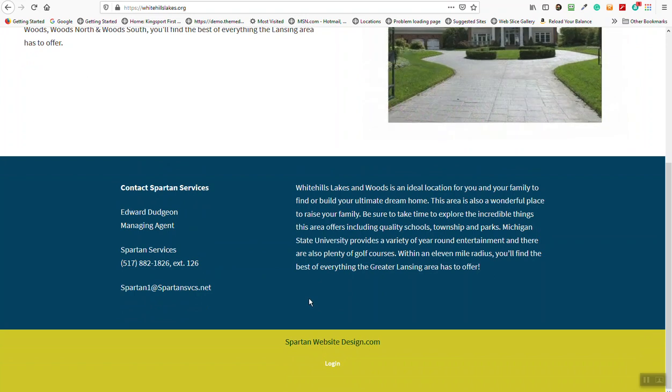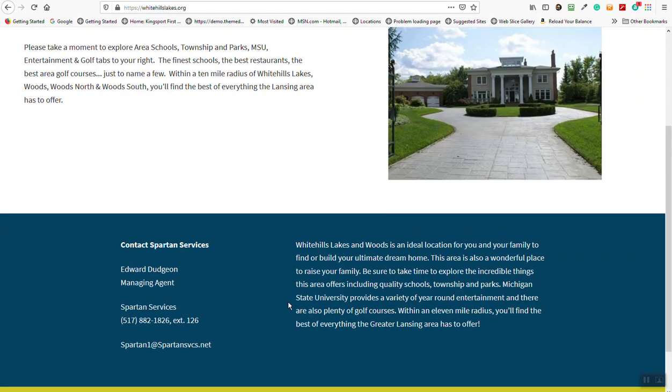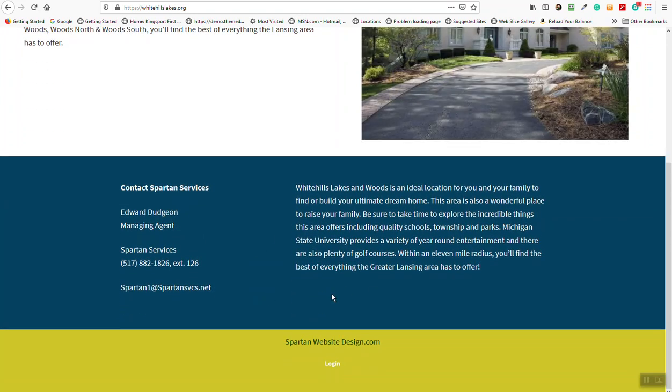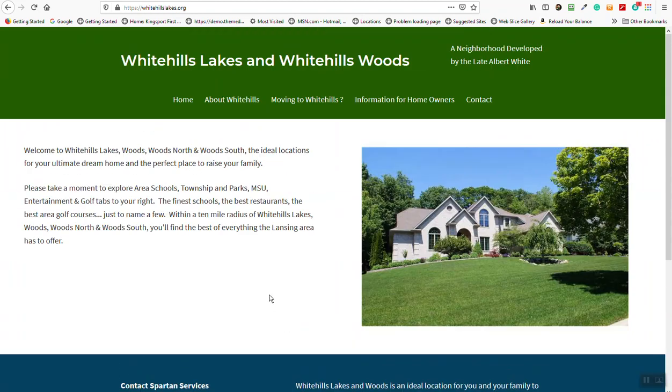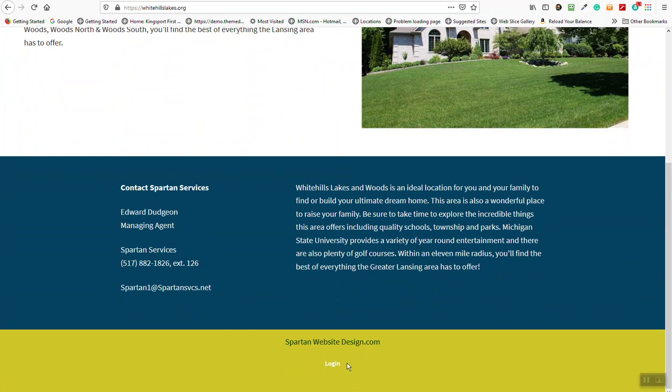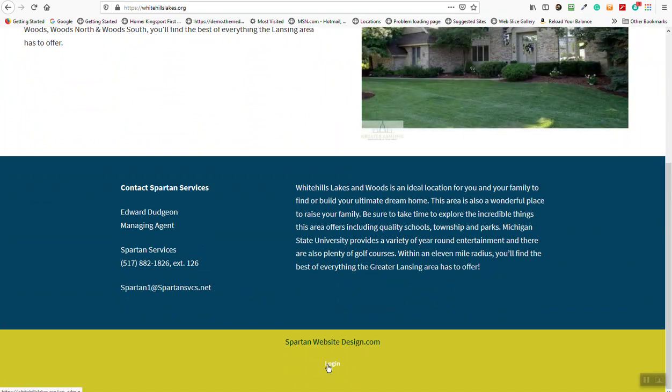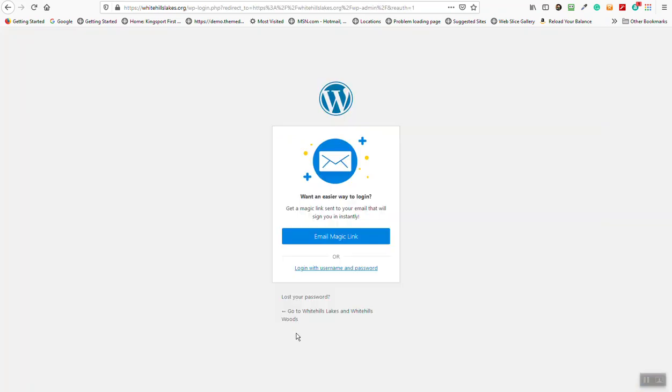And again, we can make this look any way that you want: shrink this down, change the colors, the number of columns, put a background in, put hyperlinks, whatever you want. So what you want to be able to do is log in. And so down here, you have your login hyperlink at the bottom of every page.